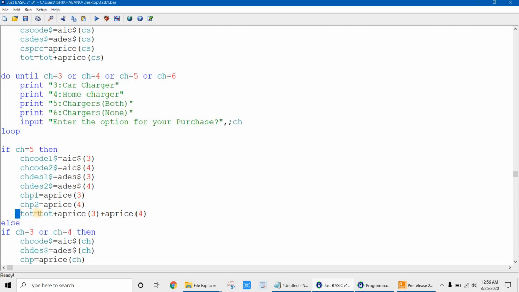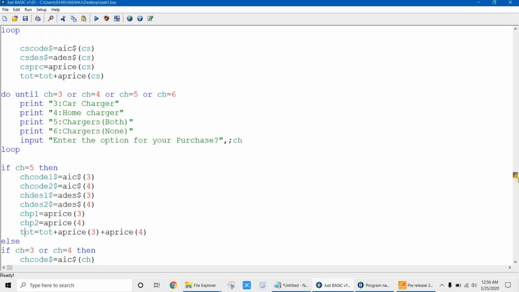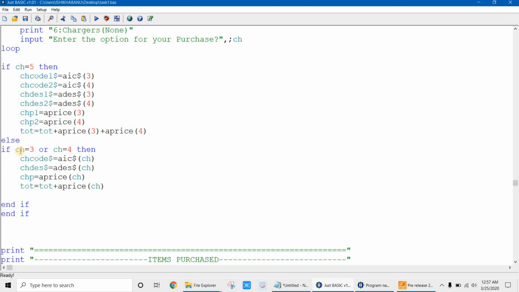And when we are finding total of that, we have to add accessories price of 3 and accessories price of 4. What is the 3 and 4? Yeah, you're right. Accessories price of 3 is for car charger, accessories price 4 is for home charger. We have to add both of the price. That is what the total here. Otherwise, if it is 6 none, we have nothing to do with that, right? Okay, otherwise if CH equal to 3 or 4, we don't have to deal with anything, isn't it? Yeah. Sorry, if it is 6 we don't have to deal with anything.